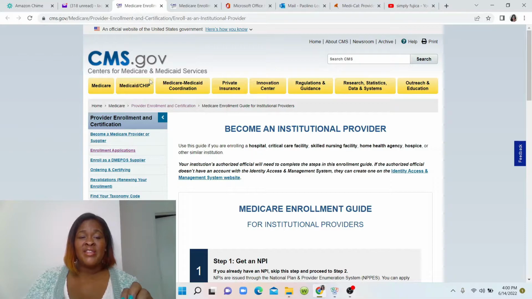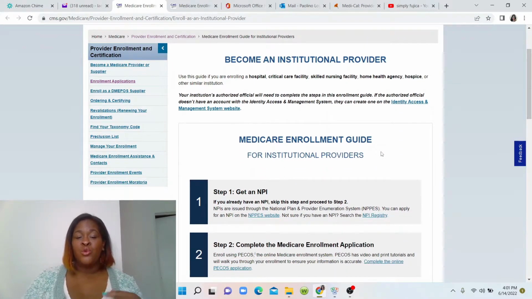But as you can see, what I did is I just went to home, went to the Medicare portion of it, provider enrollment and certification, and then, of course, the Medicare enrollment guide for institutional providers. And guys, it actually says up here, you want to use this guide if you are enrolling a hospital, critical care facility, skilled nursing facility, or a lot of us will fall under here, home health agency, hospice, or other similar institutions.